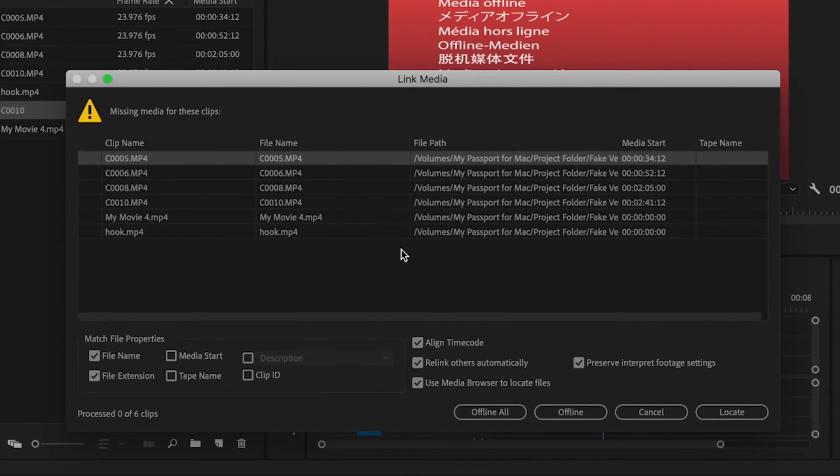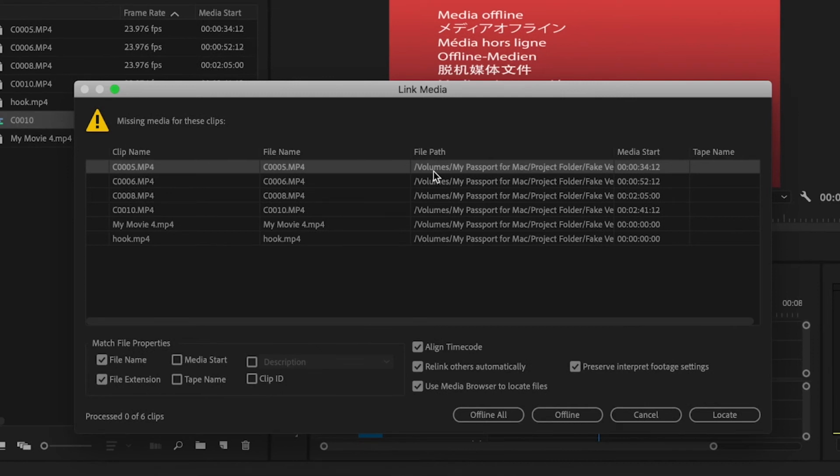The reason this happened is because Premiere Pro tracks a file path to that clip or whatever file that you import. Once you change the name of that file or you change the location of where that file is located, Premiere Pro is no longer able to find it because it doesn't know where it's located. So what we have to do is tell Premiere Pro where the file is located.